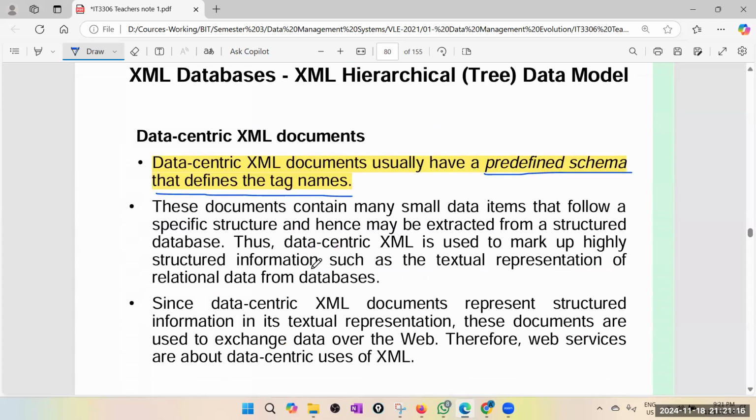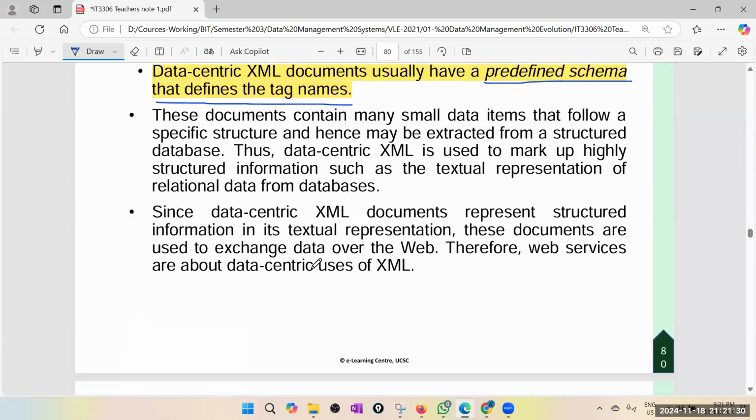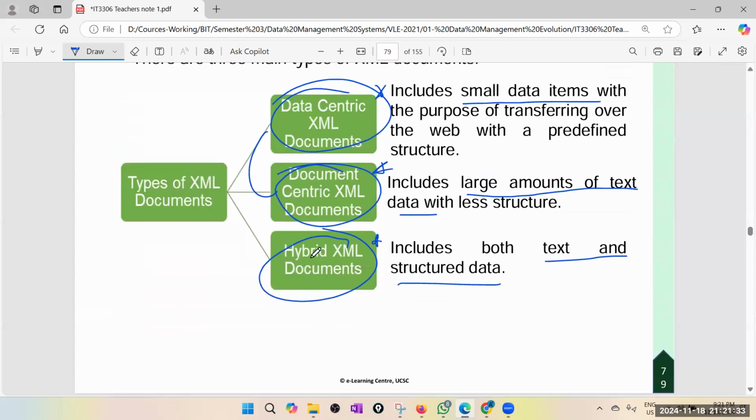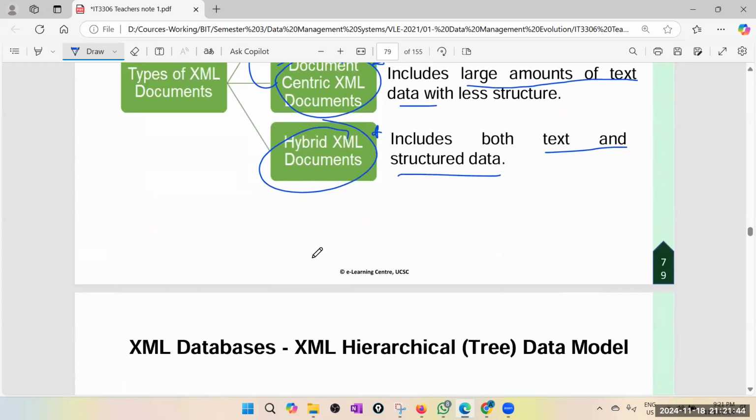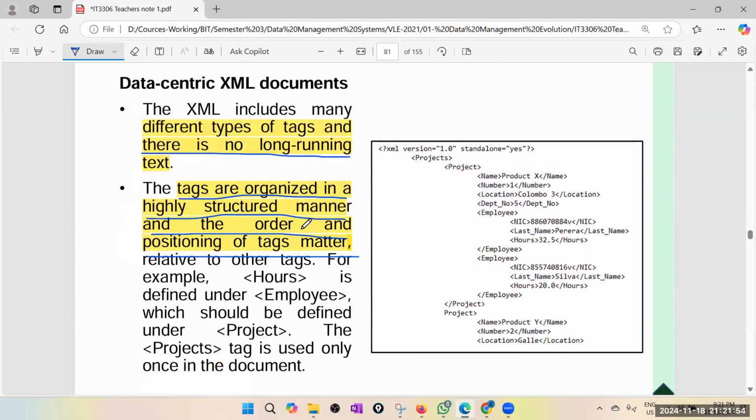Right, data-centric. So data-centric means you have a predefined schema. So data-centric documents are more structured, relatively structured than document-oriented. Okay. Hybrid means some parts are structured, some other parts are less structured. You have a mixture of both. So data-centric documents are more structured. There are situations where you need to send a bit of structured data in XML. So tags are organized in a highly structured manner, and the order and positioning of tags matters.